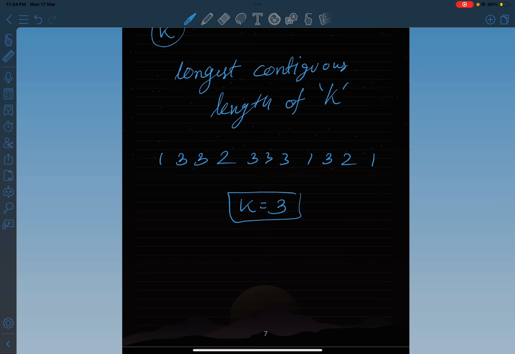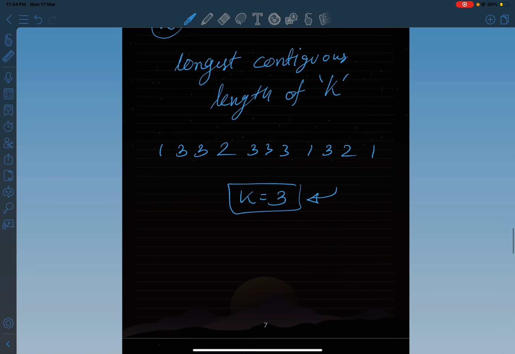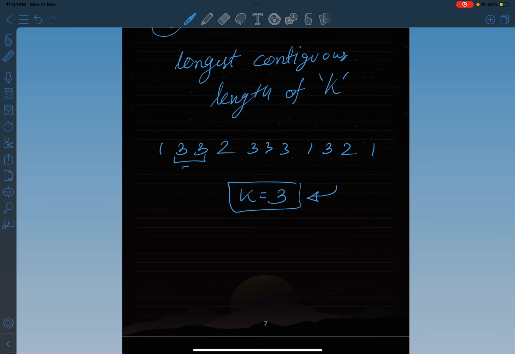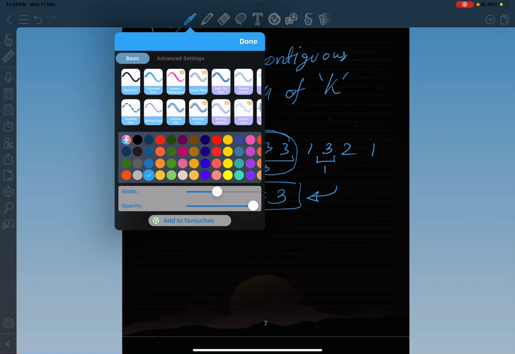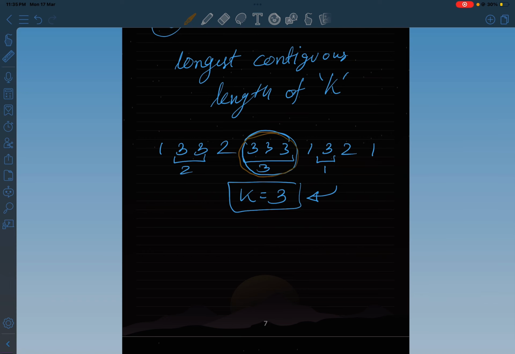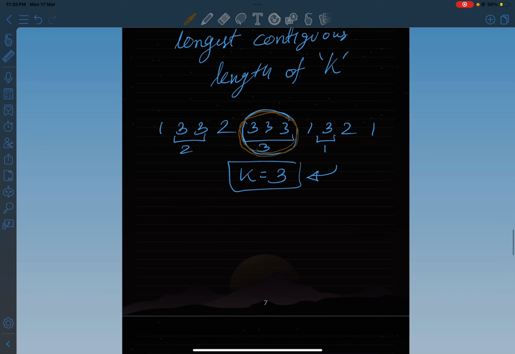You can find all these subarrays and you will come to realize that the maximum possible bitwise AND possible in this array is nothing but 3. And then after that we will find the contiguous lengths of 3. Here the contiguous length is 2, here the contiguous length is 3, here the contiguous length is 1. Right? So among these, this length is the maximum. Let me mark it in red. This length is maximum.